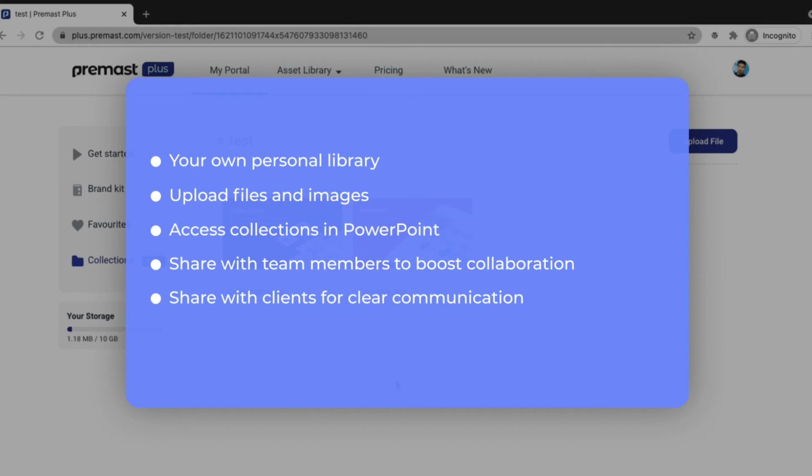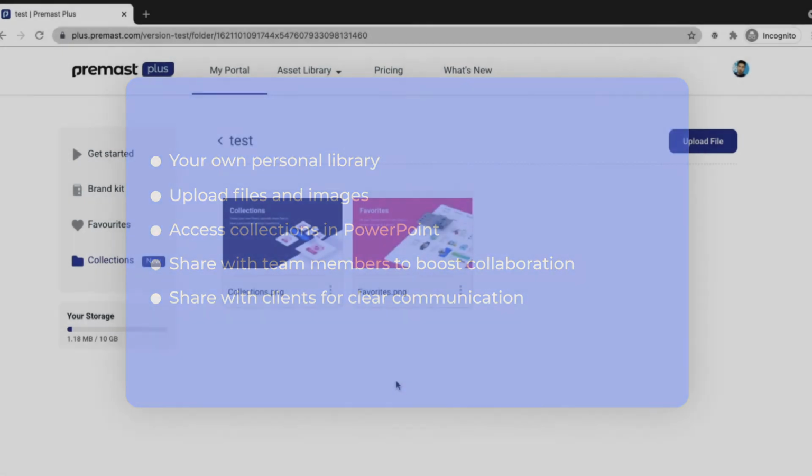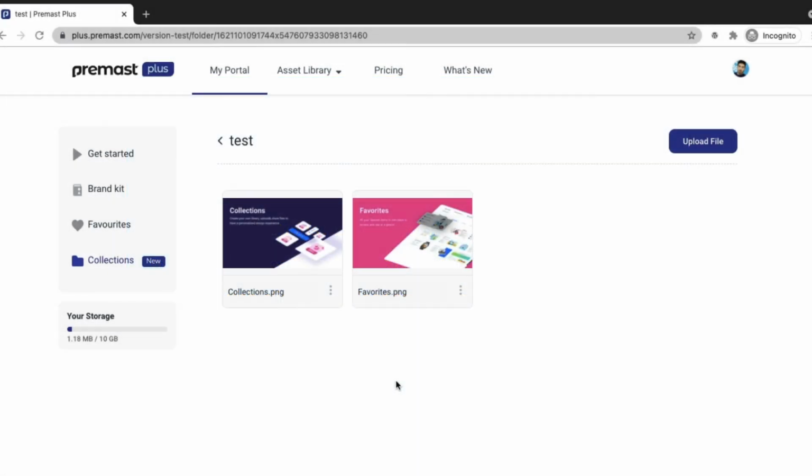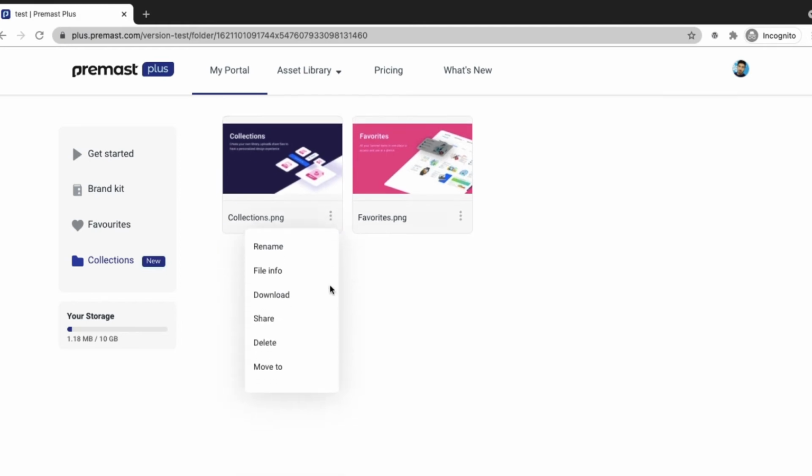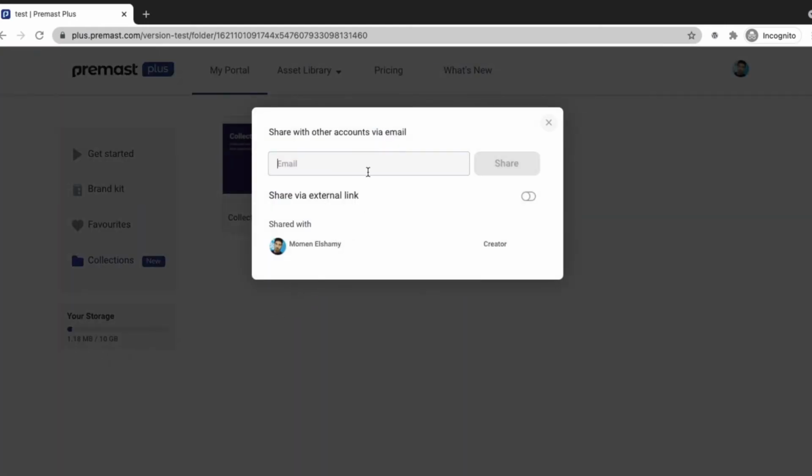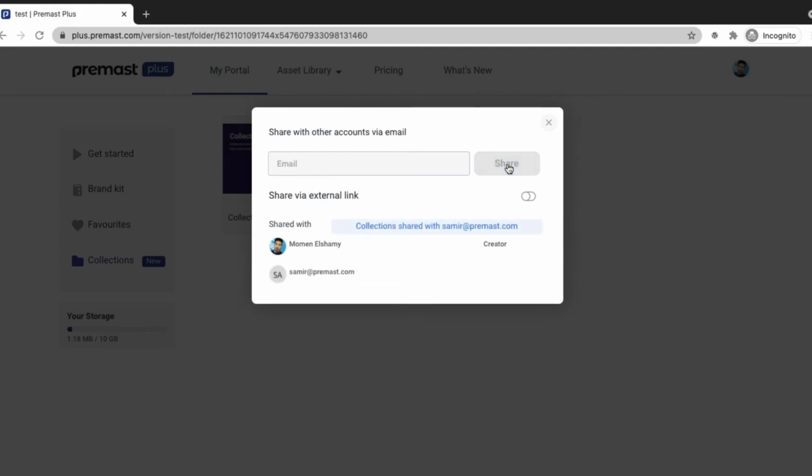And now let's jump to how you can share your collections. Here is a collections page. Choose the collection you want to share, more options, click share, and then insert the email you want to share this collection with. And now the email you have used is added as a collaborator.